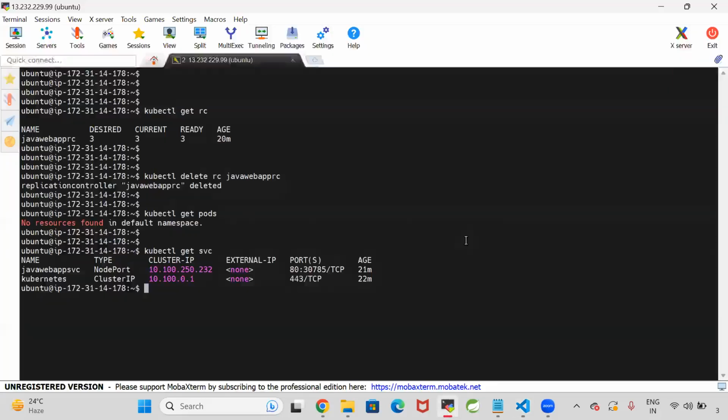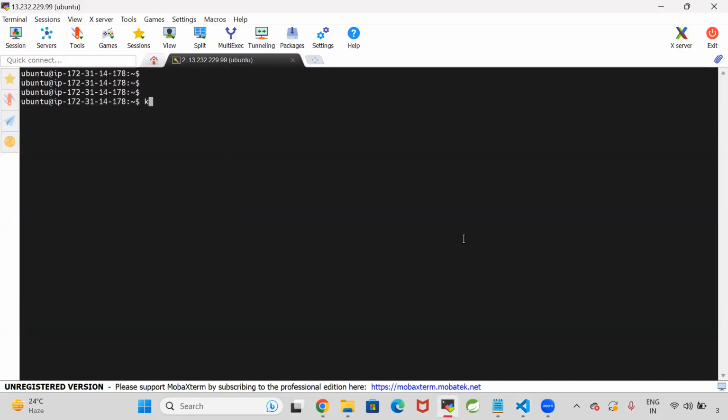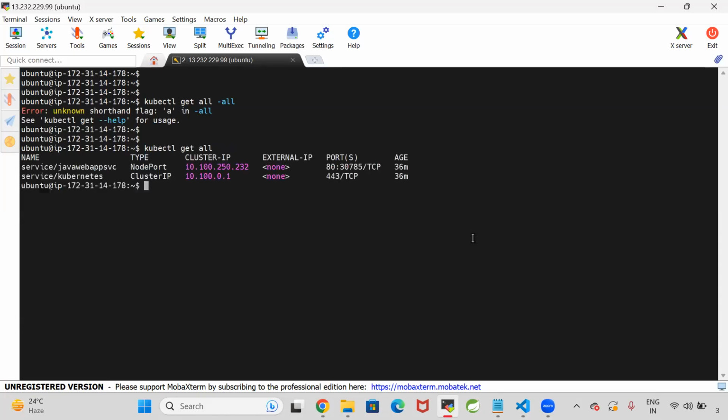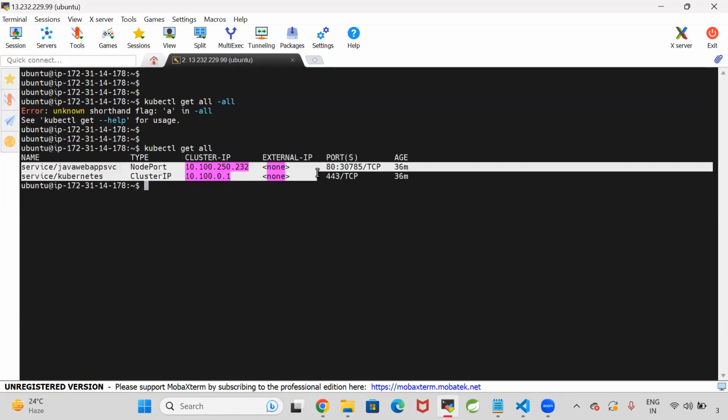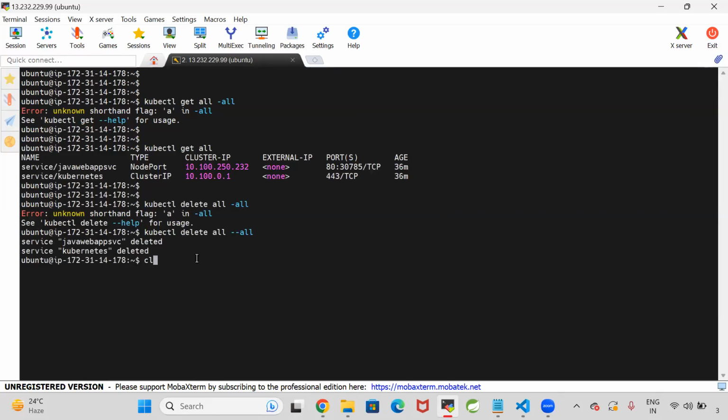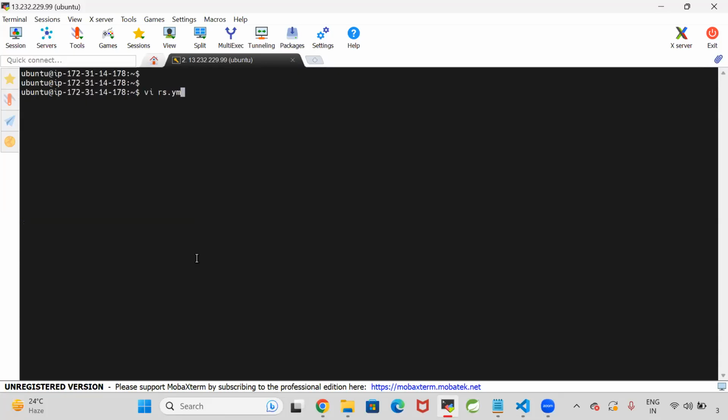Now take this file, go here and delete everything which we have created now. kubectl delete all --all. Before that, you can execute kubectl get all. When I execute kubectl get all, only my service is running, pods are not running. Let's delete that. kubectl delete all --all. I want to delete everything. My service is deleted.